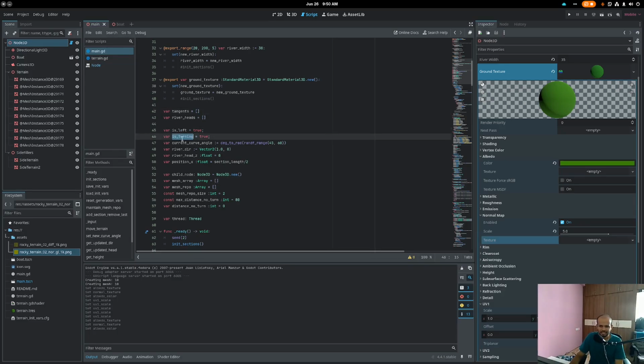Okay, so then these are the values that I am using. I think I talked about these. These are my states: whether at this point I'm going left or right. Initially these are set to true. He's left and turning.